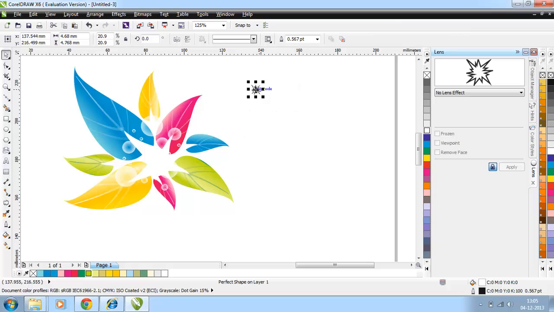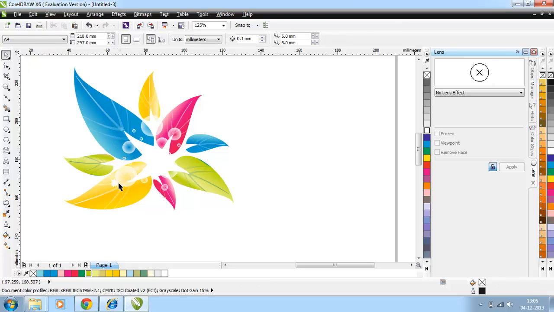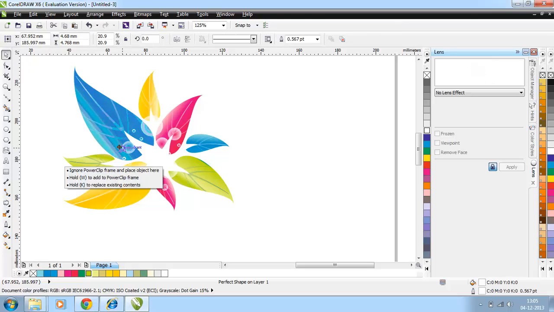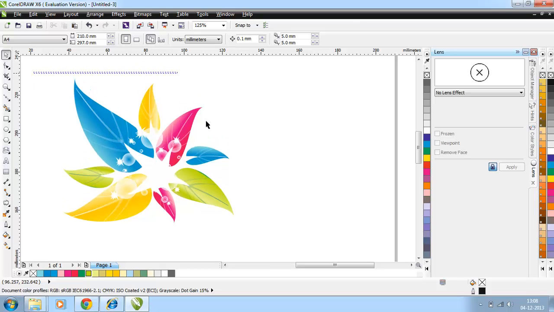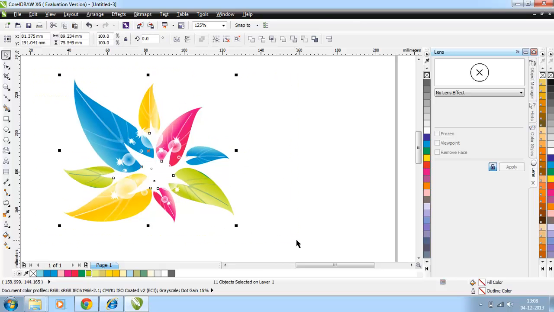Resize this and keep this on the workspace at the top of this bubble such that it looks like a twinkle effect. Do the same process for these small bubbles. Like this we can give small twinkling effects in these water bubbles such that it looks like a sparkling effect. Make these all into a group. For that select all this image and press Ctrl G.